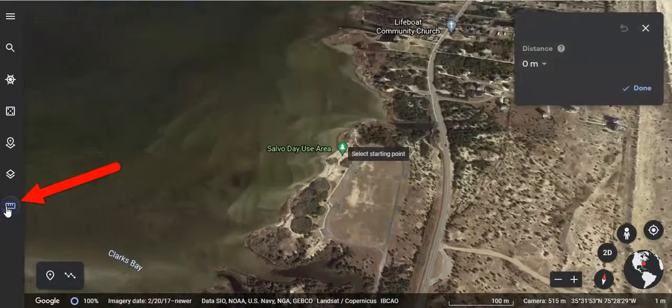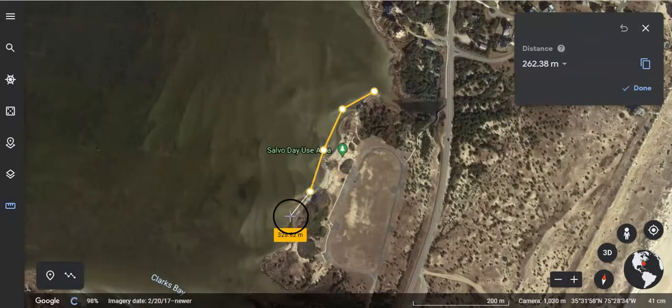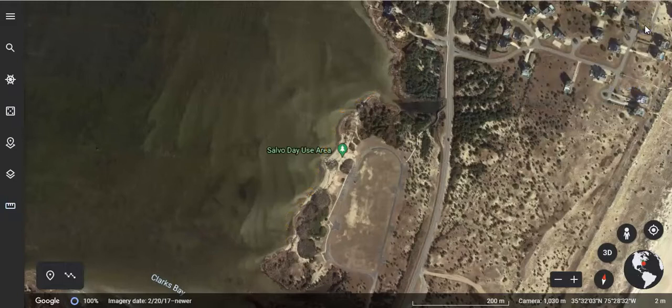So I can use this tool right here to measure anything on the map. I just can start making points, and you can see it will tally up distances for me in meters, and I can save it here, copy it, or click the done to make that go away, and click that X.